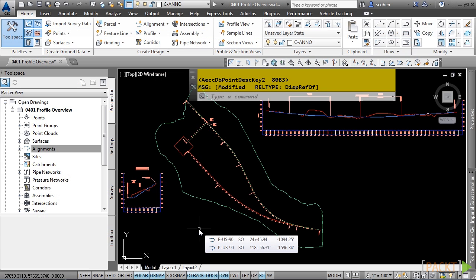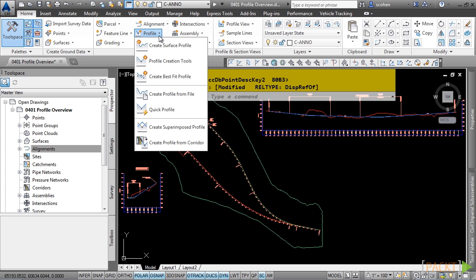Civil 3D provides similar creation tools to create profiles as you have for alignments. The creation tools are located in the Home tab, Create Design Panel, and then we have the Profile dropdown. There are tools to create surface profiles as well as design profiles.